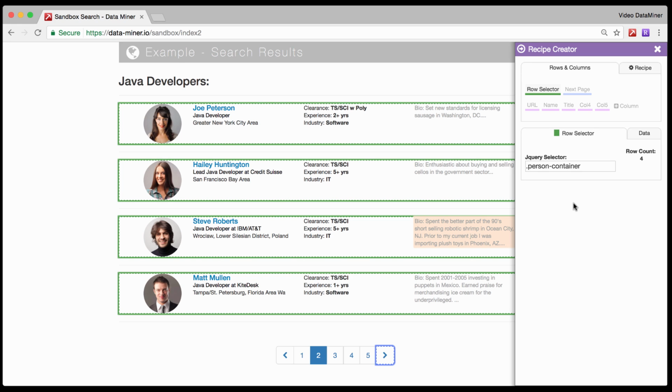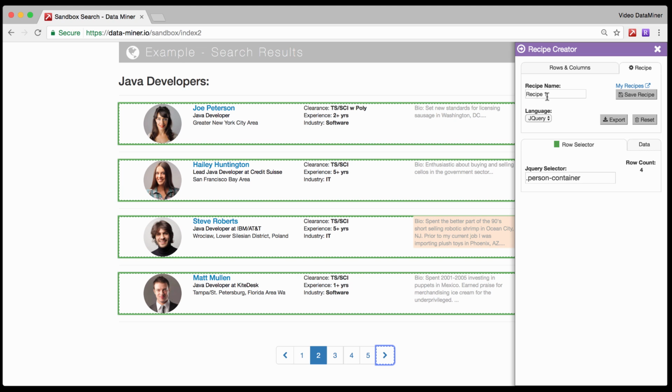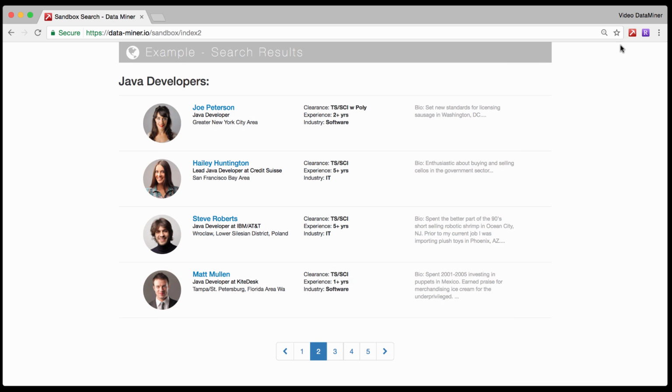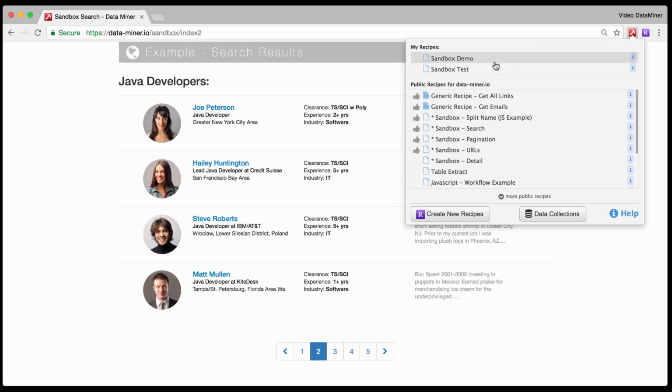So all you have left to do is just save the recipe. To do that, just go to the recipe settings, give it a name, sandbox demo, and then just press save. And then Dataminer will automatically save the recipe in your My Recipes. So I can show you that now. So we're going to have to close Recipe Creator. This is actually very important. You must close Recipe Creator before you open Dataminer, because the two applications could clash with one another. So again, close Recipe Creator, and then open Data and select the recipe that you just created. So sandbox demo.